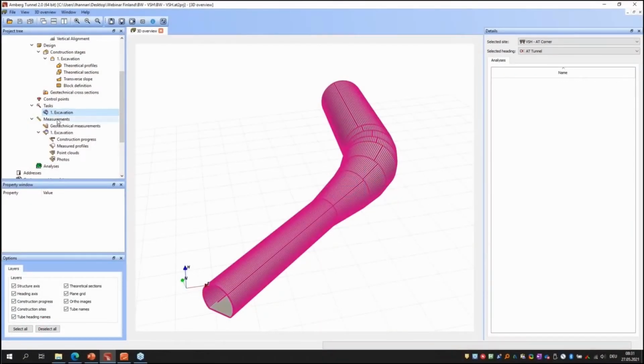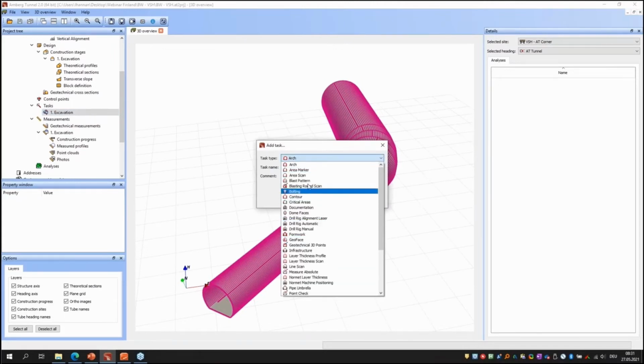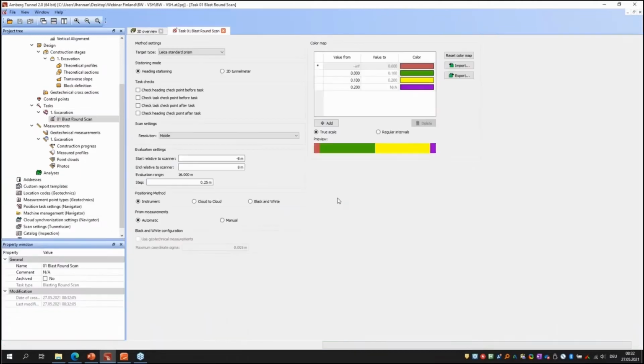I just need to right-click on the task and the relevant construction stage and choose Add Task. I'll choose one of the scanning tasks. I'll choose Blast Round Scan again. We could choose Line Scan or Layer Thickness Scan. I'll choose Blast Round Scan. I'll just give it a name. I'll call it the same name as the task type, but you can call it anything.